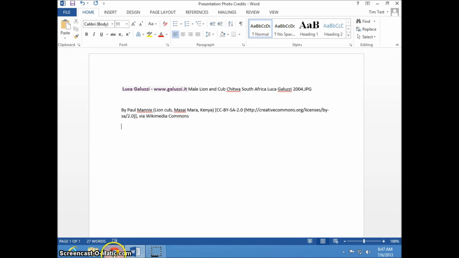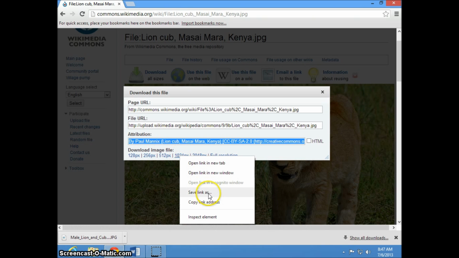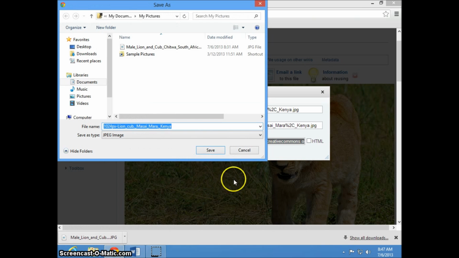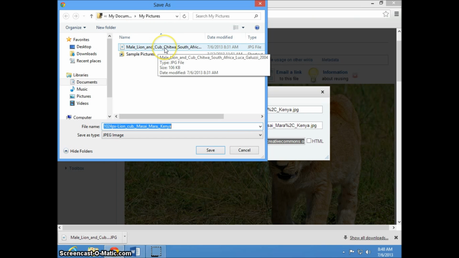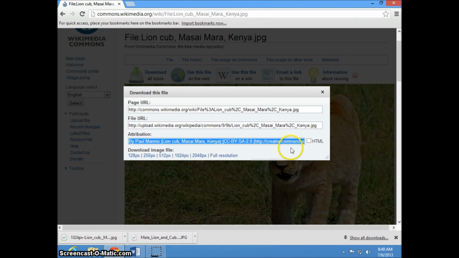And then I can go back to the Google Chrome, and I would save the picture. In this case, they don't have one that's over 600, so I'm going to click on this one. I'm going to right-click it, go to Save Link As. And then you can see I'm already in my pictures. I already have that picture there. You don't want to click on it because that'll change this name, and we don't want to do that. So we're just going to click Save. And now we have that saved as well.